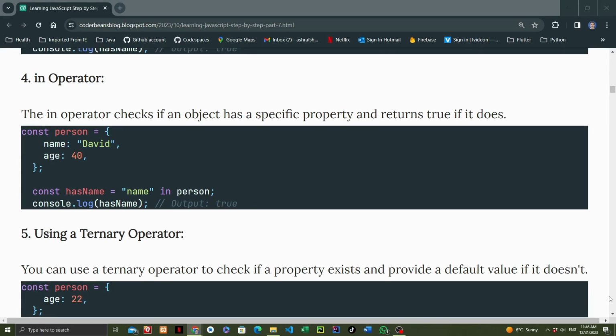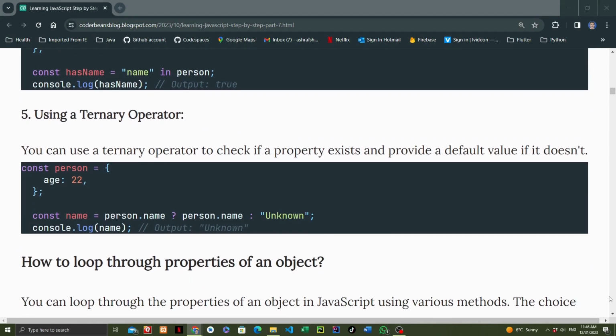Using a ternary operator, you can check if a property exists and provide a default value if it doesn't. const person = { age: 22 }; const name = person.name ? person.name : "unknown"; console.log(name). It will output unknown.